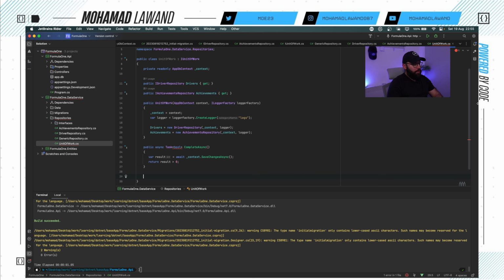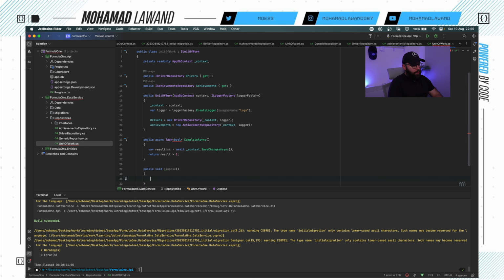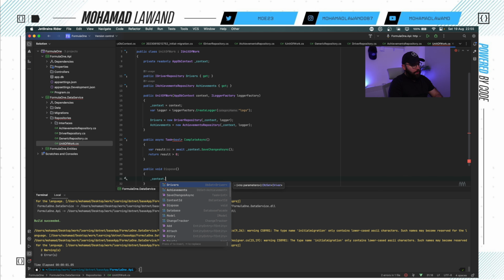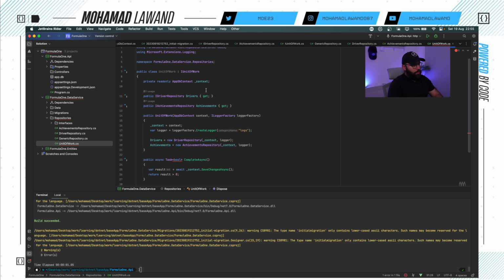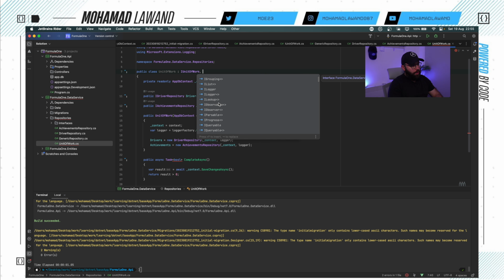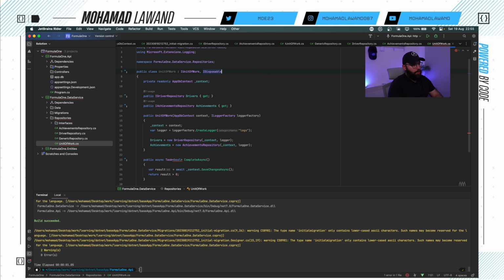And lastly, what I want to do is add my garbage collector. So I'm going to put public void dispose, so that means it will dispose of anything which is loosely created. All I need to do is dispose, and I'm going to add here also disposable. Perfect.